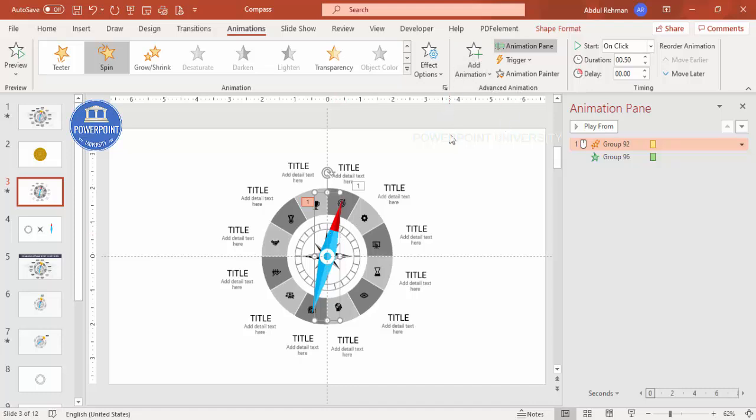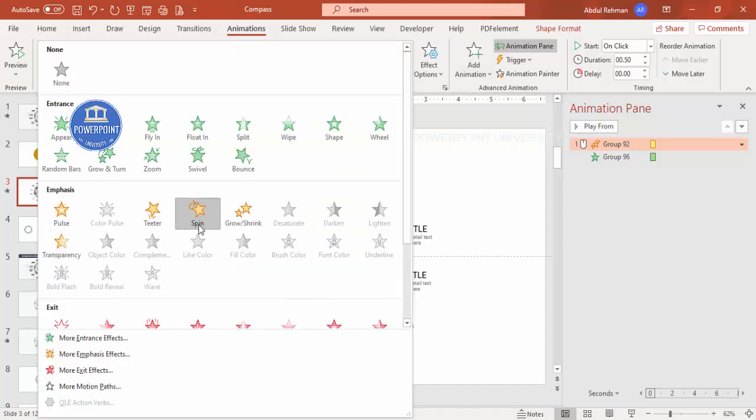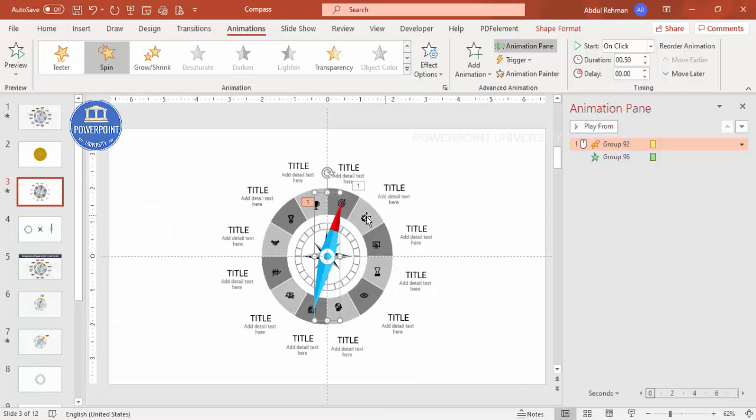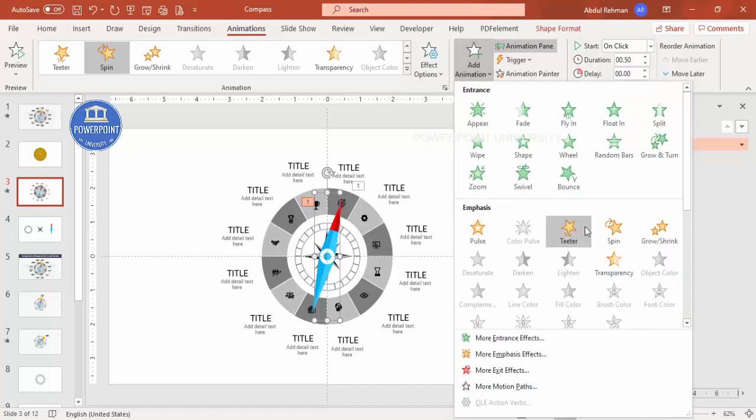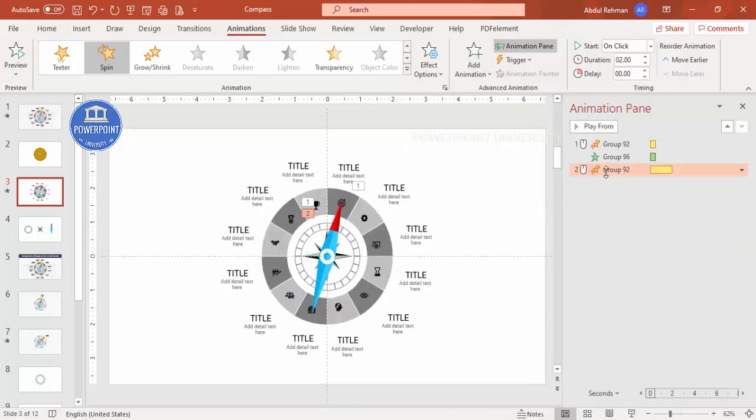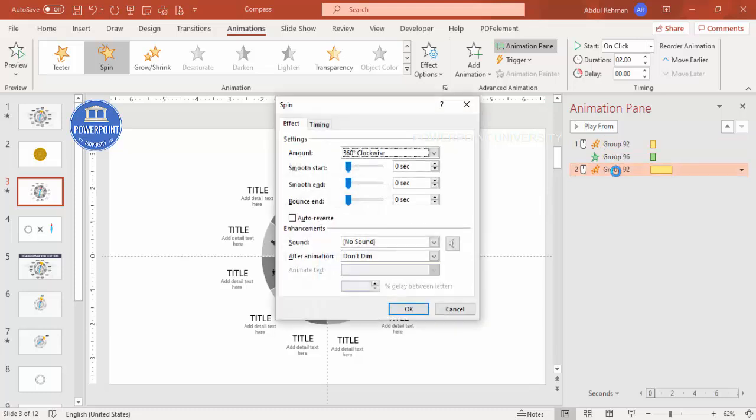Again, what I need to do is every time I have to click on add animation. The moment I just go and select from here, it will override the existing animation. So we have to keep on adding the animations 11 times. Okay, so add animation. Again, I'm going to make it spin. So you can see here one more animation has been added. Now I have to double click and give the same effect.